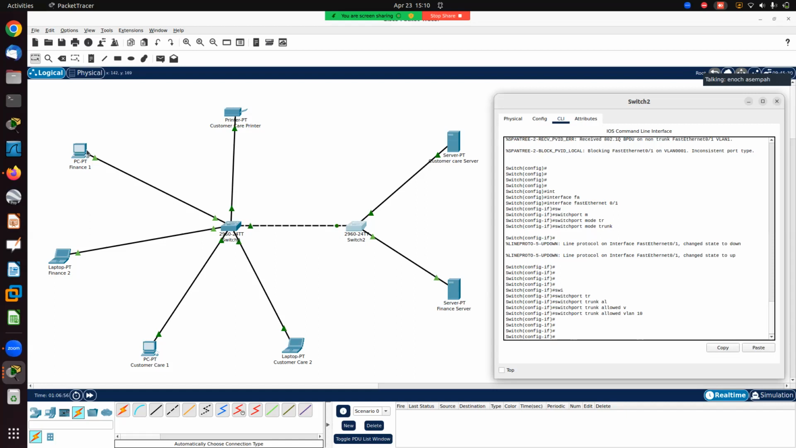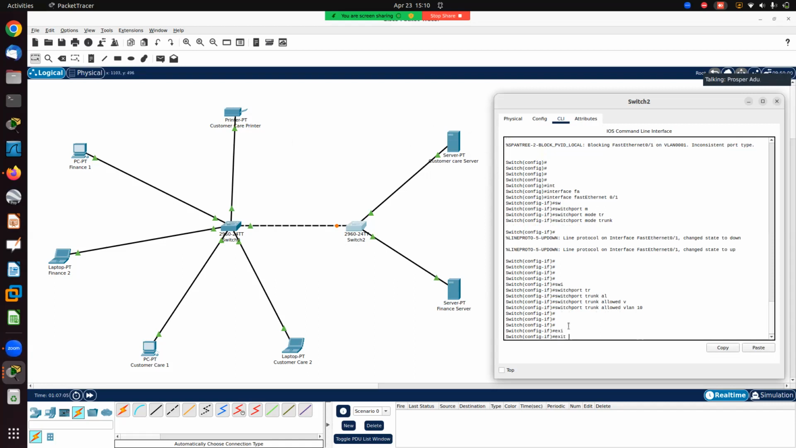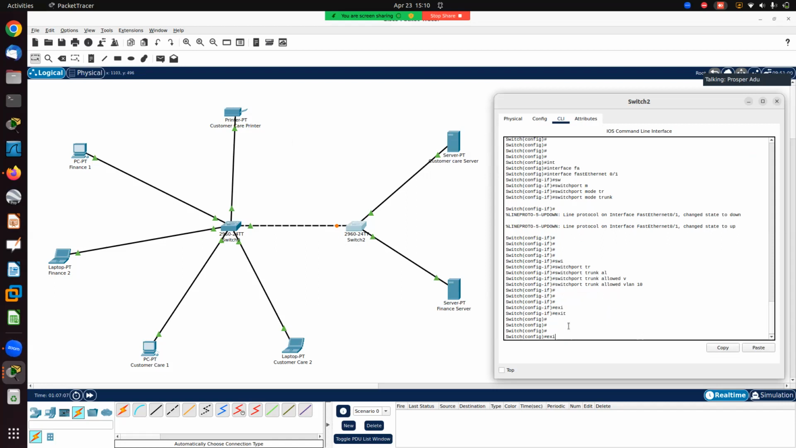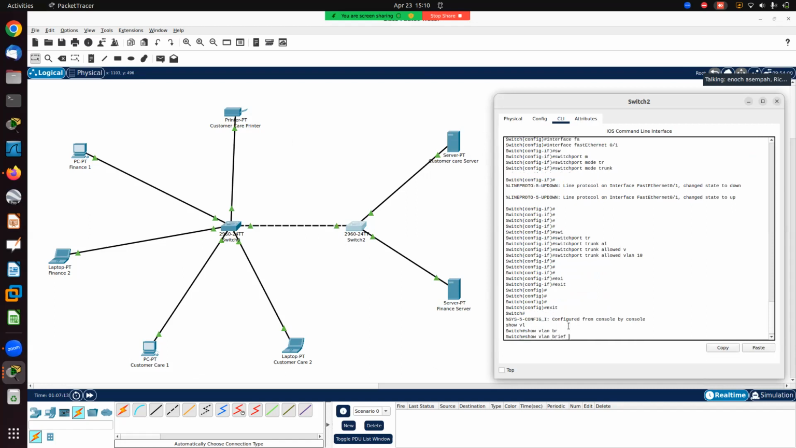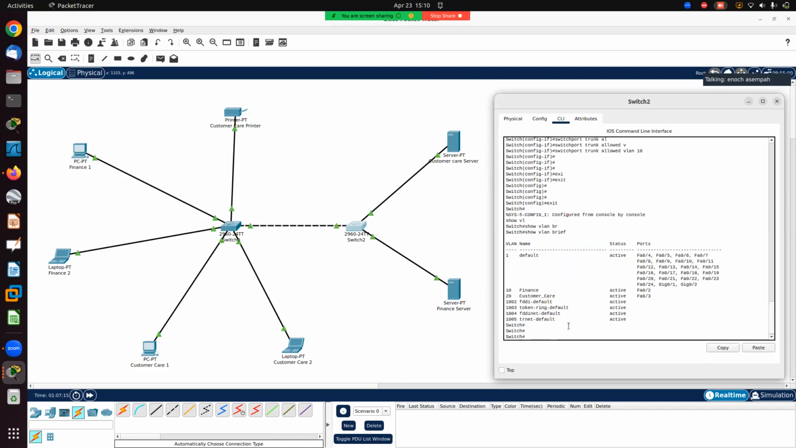So now what pings will go through? Will I be able to reach the customer care server? No. Those on VLAN 10 should go through, but VLAN 20 will not be able to pass through. Okay, so show VLAN. We've only allowed VLAN 10. We have customer care on VLAN 20.